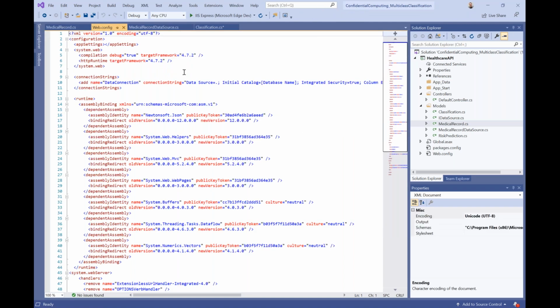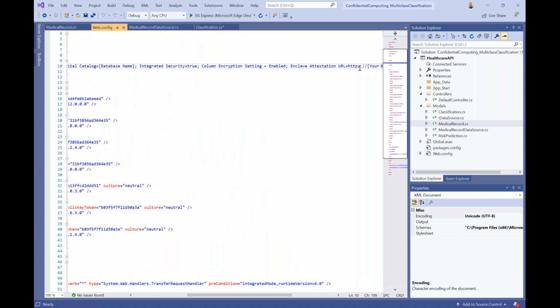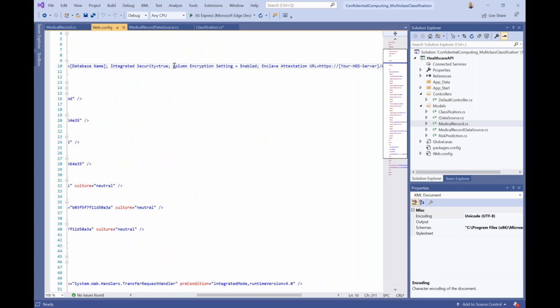It's coming from my configuration manager, so it's coming from my web config file. If I go into my config file, I have anonymized my database here. My data connection string contains my initial catalog, which is your database name. The more important thing is this one at the end. So you put column encryption to enable and enclave attestation URL pointing to your host guardian service.